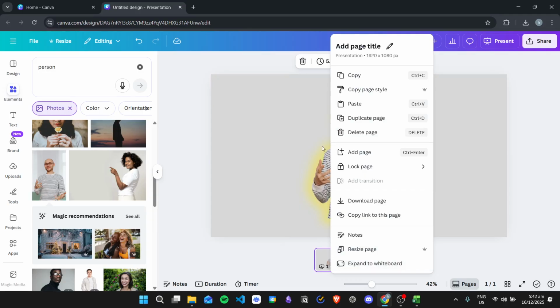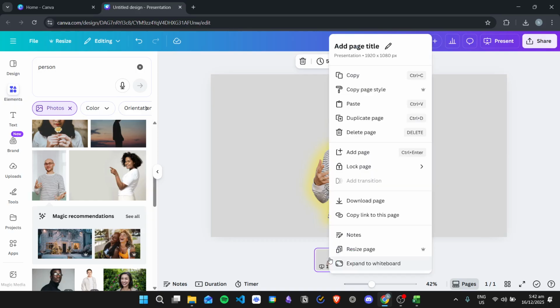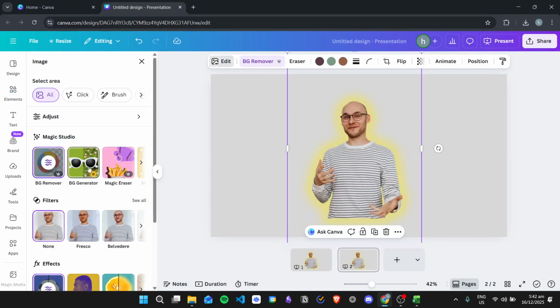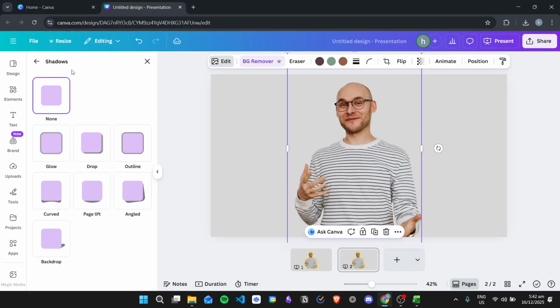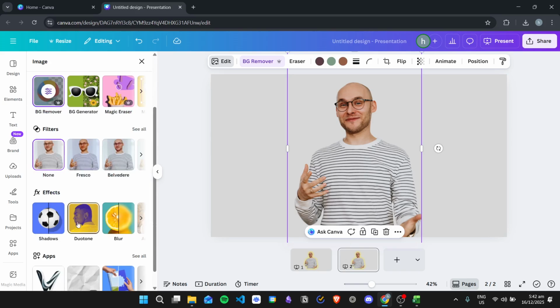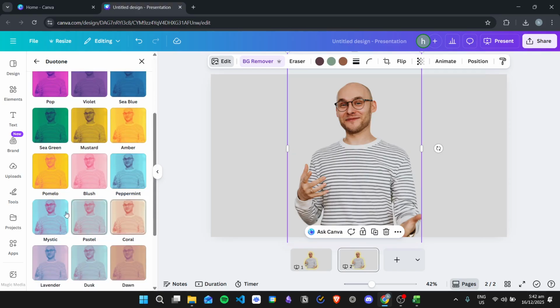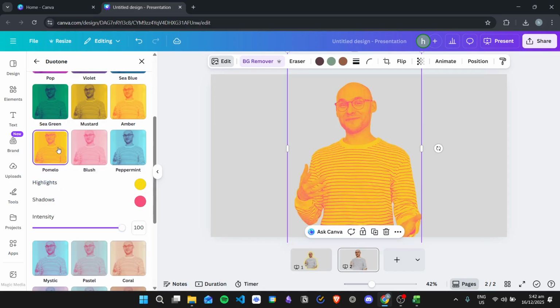And another way that you can do this is by using duotone. So I'll just duplicate the page and then going to edit again. And from here, I'll choose none for the shadows. And then what we're going to do is that we're going to use duotone. So just click that and then click the specific color that you want to use. So for example, like pomelo.